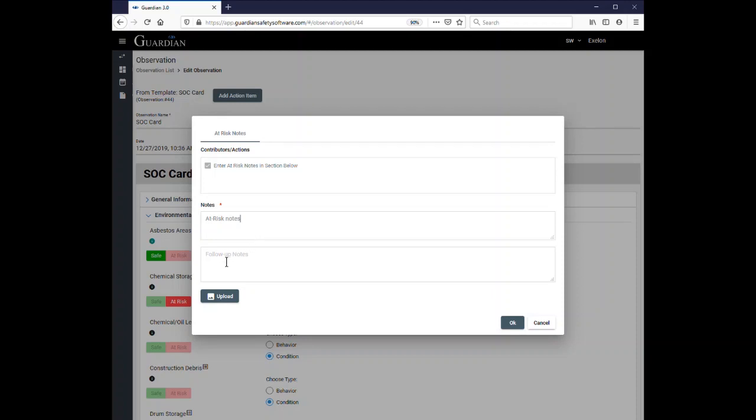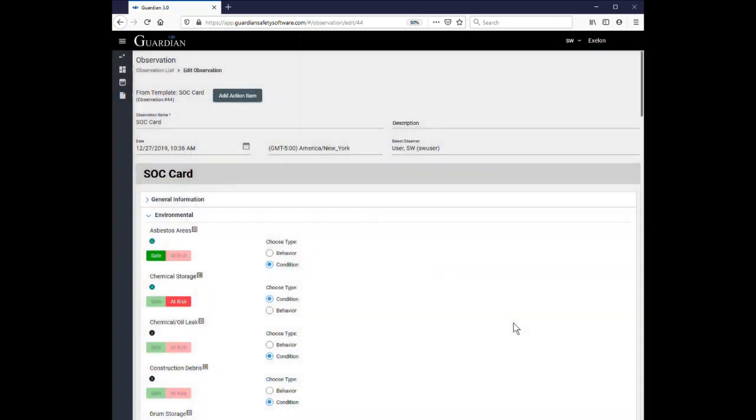And again, you could put in follow-up notes if you'd like, or upload a picture, and then click OK. And again, it changes that button to green. So that's the way the environmental system works in my section. And also you notice there's another little button next to each of the labels.